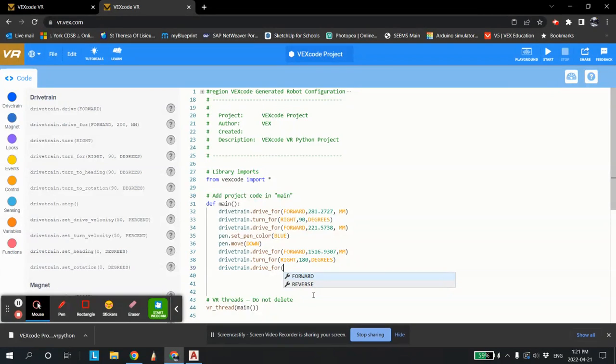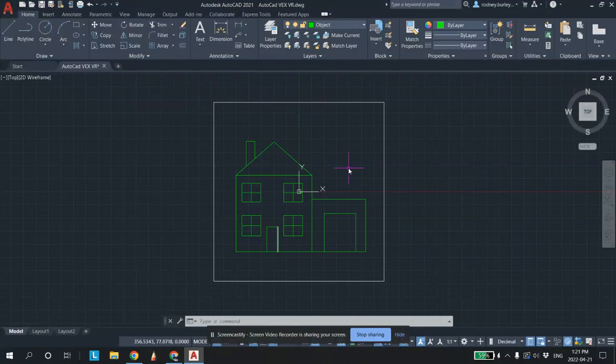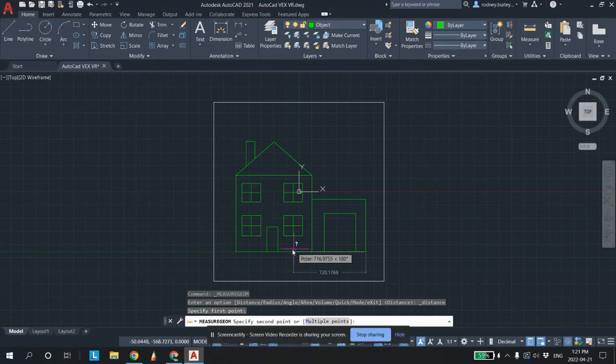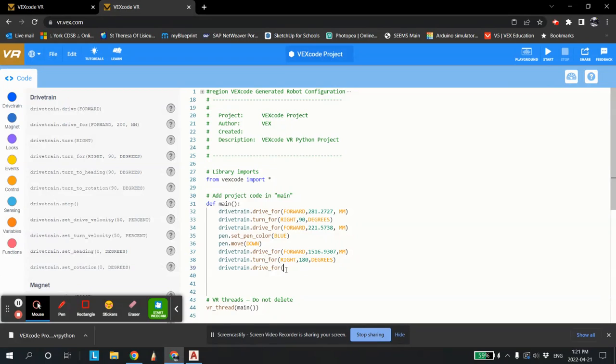Now, Alt Tab, I want to find out how far it is from here to the door. So I'm going to measure that. So go here, distance from there to here, 877.2656. So I'm going to go forward, comma, 877.2656, comma, mm.